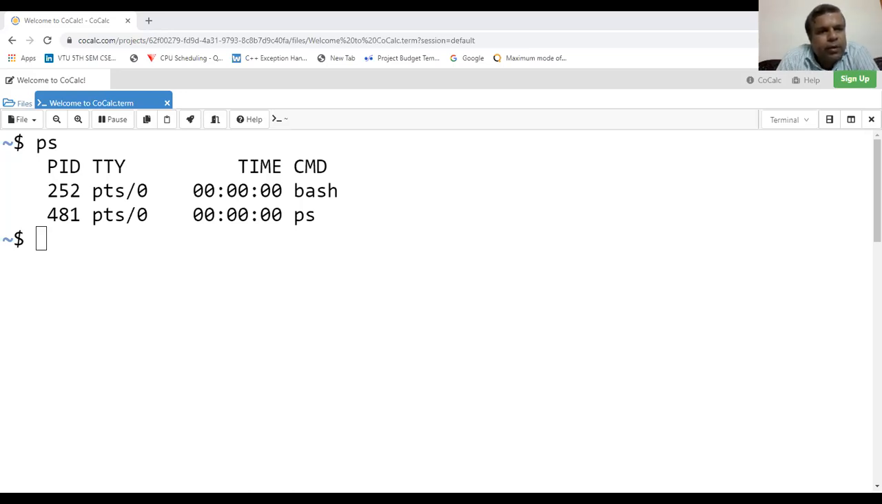The second step in the mechanism of process creation is exec. Exec is also a system call. The child process is said to exec a new program using one of the family of exec system calls. This exec system call is used after the fork system call to replace the process memory space with a new program.